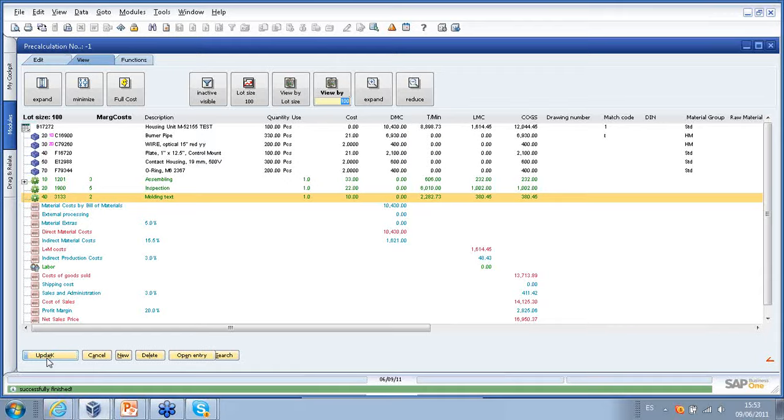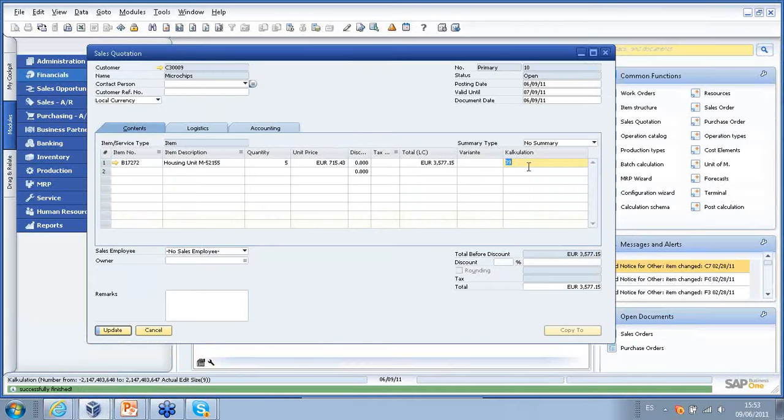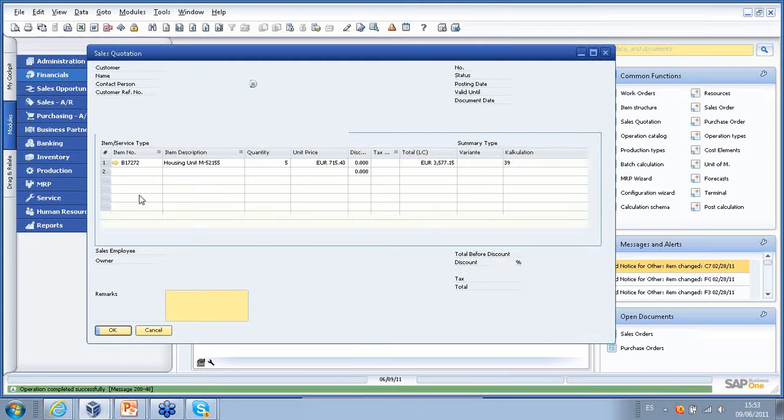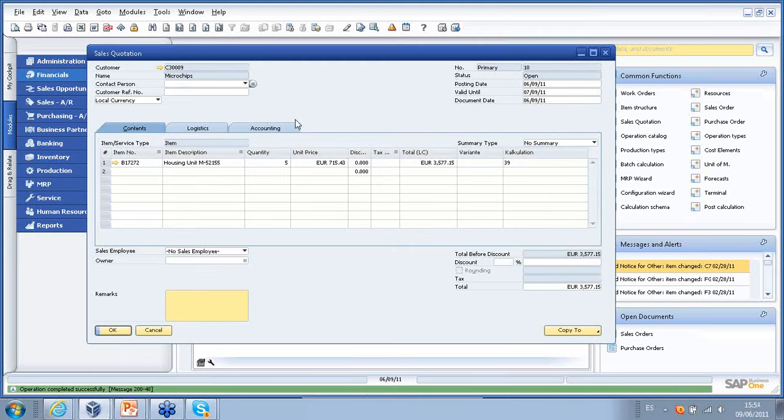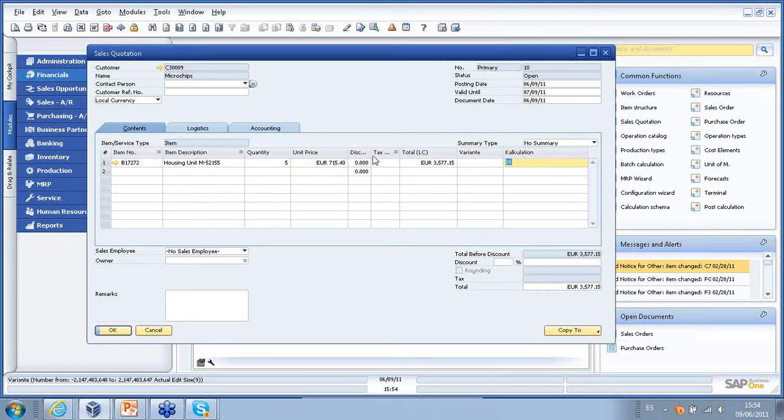So let's update here. And once we update, you see we record a value regarding the calculation. The number of the pre-calculation is 39. It is already recorded in the sales quotation. Okay, so that's it. Of course, we can create a formatted search in Business One and catch the specific price we calculated in calculation 39, for example. This is the normal way to complete the sales process. This price will be updated because of this formatted search, considering the calculation you did, and then you send it to your customer.